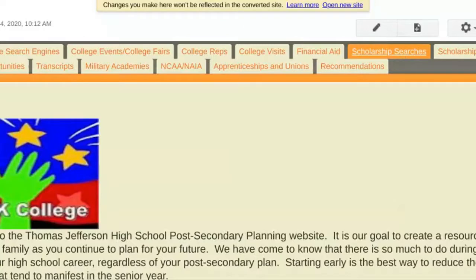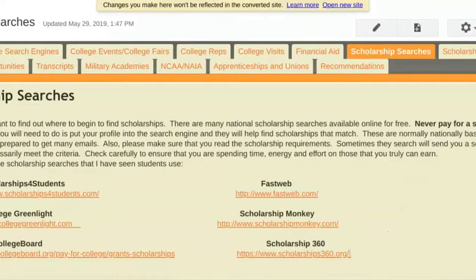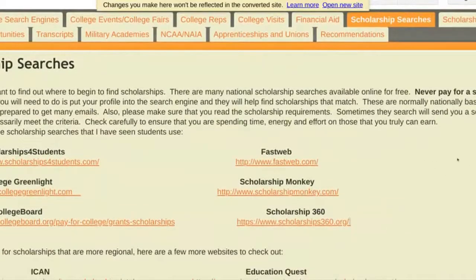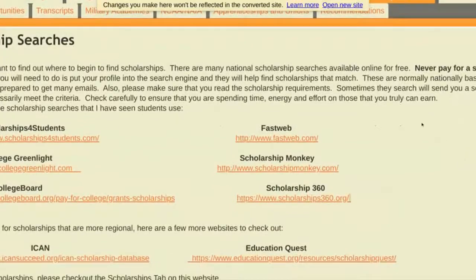So there are two tabs here that we're going to talk about. The first is Scholarship Searches. What this has given you is a few opportunities for databases that are available. These have been recommended by previous students over the years as great websites that can help you find free money through scholarships.